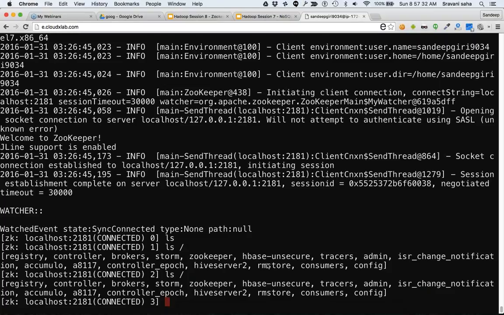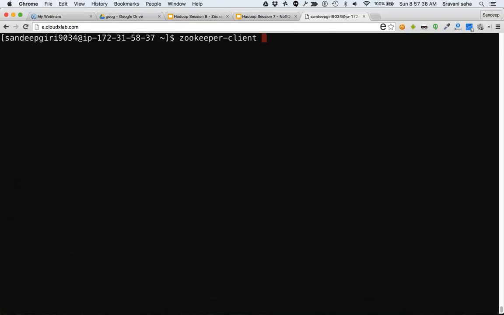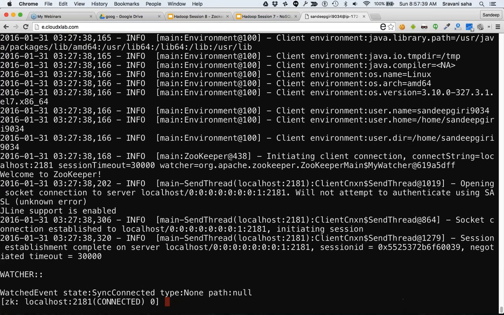All you need to do is log in to the console and start the Zookeeper client. If one of you is able to do it, we will be able to coordinate between me and you using Zookeeper itself.